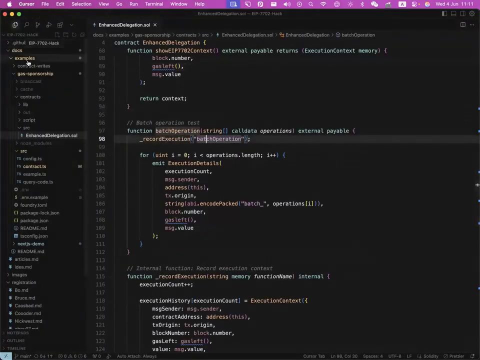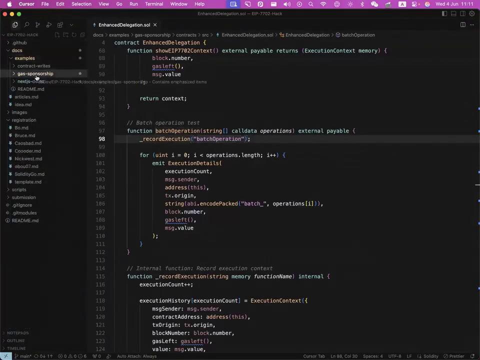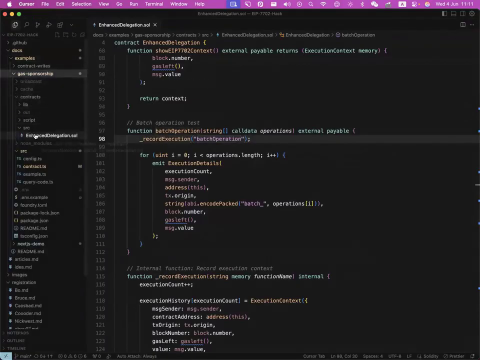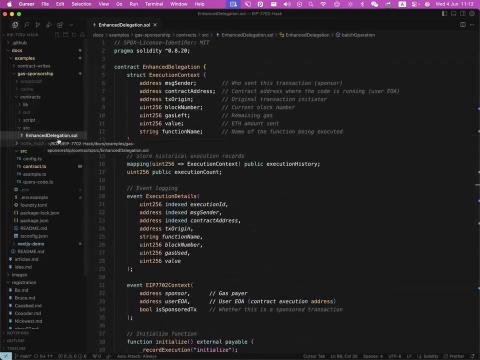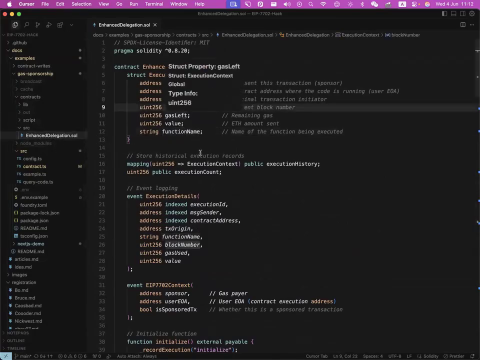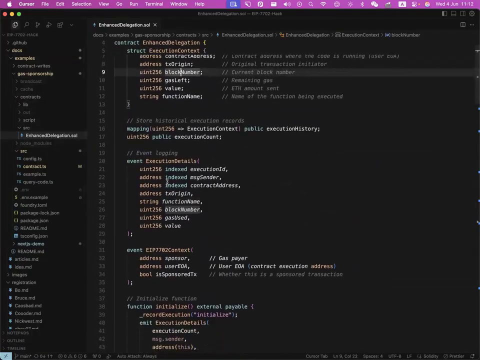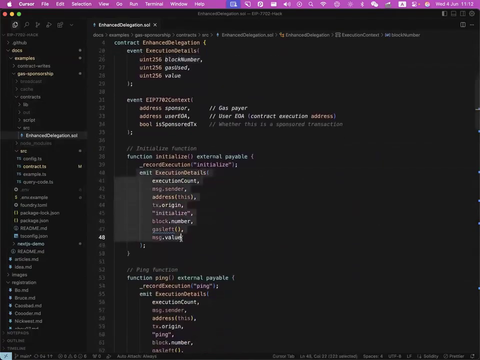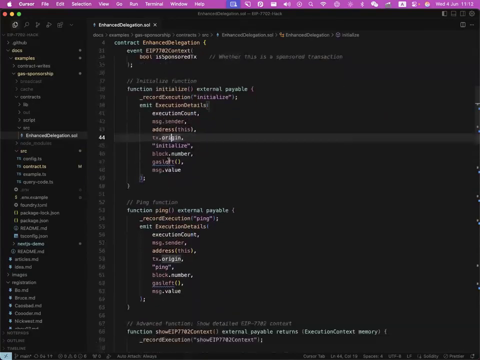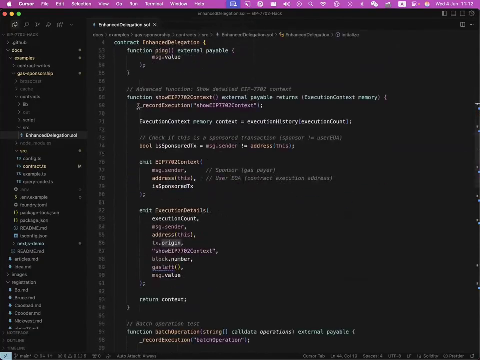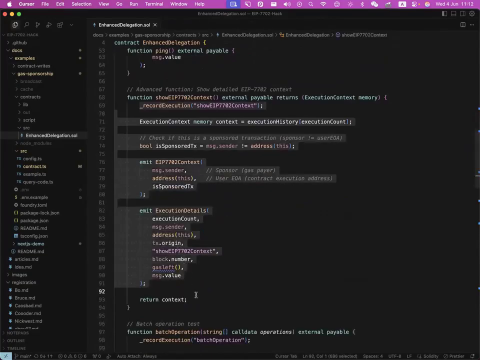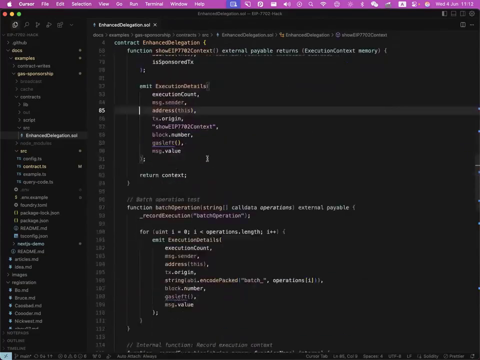First, this is our repo. I'll put the get sponsorship here. I put the contract here for the delegation, the enhanced delegation. This smart contract is very simple. It basically just prints out some information like the context, so some simple demo functions. It also provides some functions you can check later after the transaction, etc.